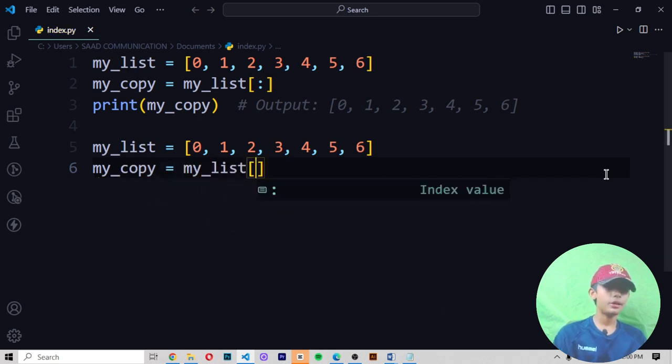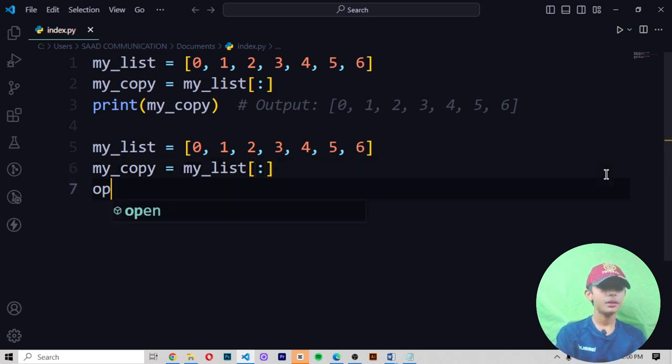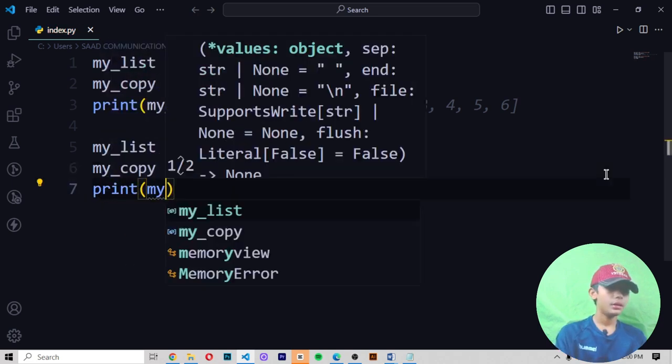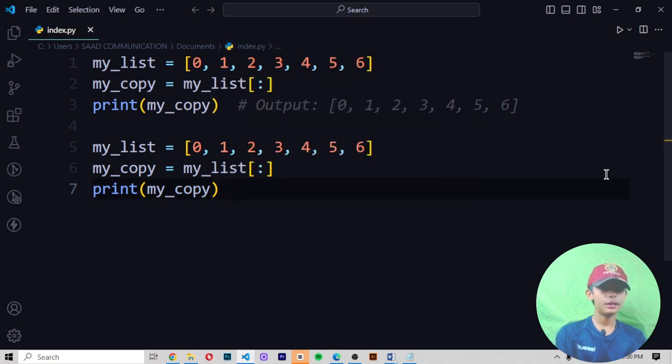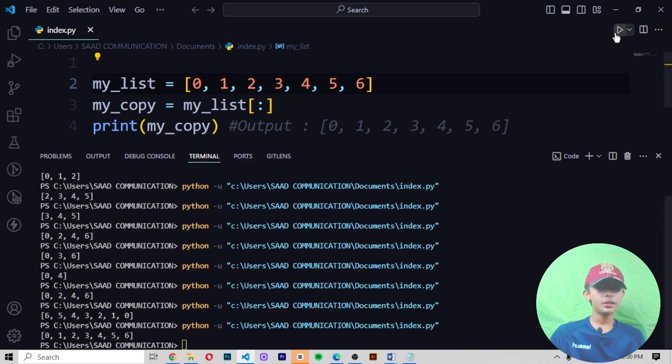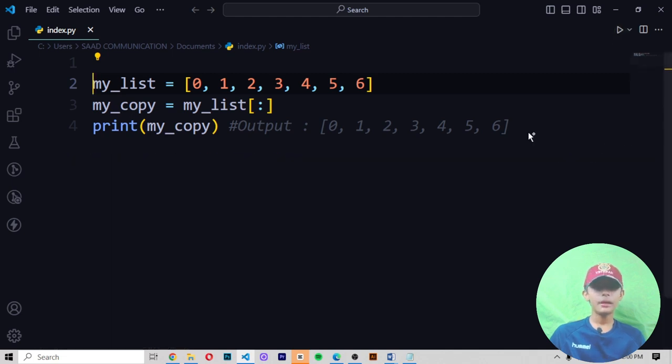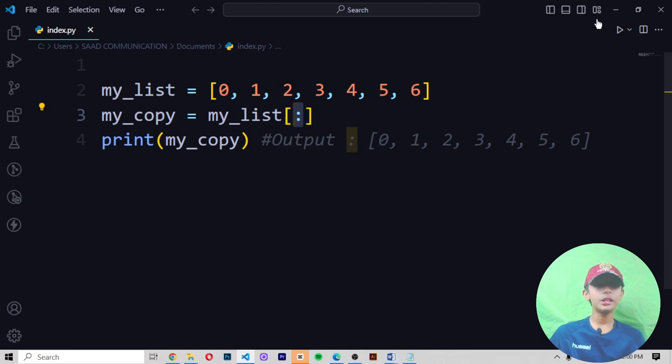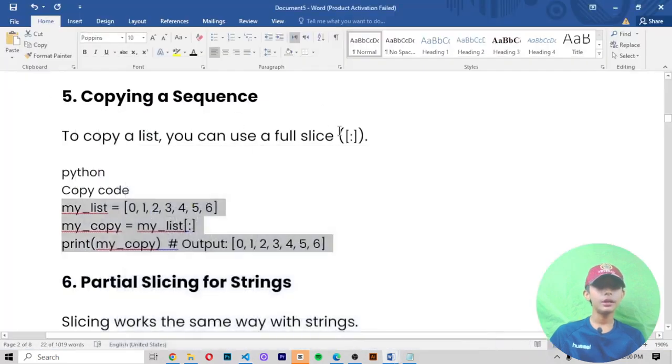my_list with a colon slice, then print my_copy, then hashtag output 0, 1, 2, 3, 4, 5, 6. Then remove this, save it and run it. It gives you 0, 1, 2, 3, 4, 5, 6. Why? Because I wrote the colon here. Using this, it uses the full slice and gives you the whole list. Number 5 is called copying a subsequence.